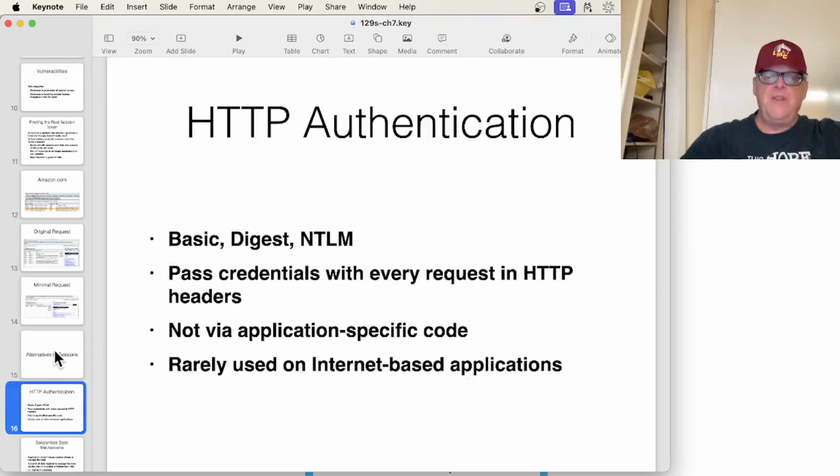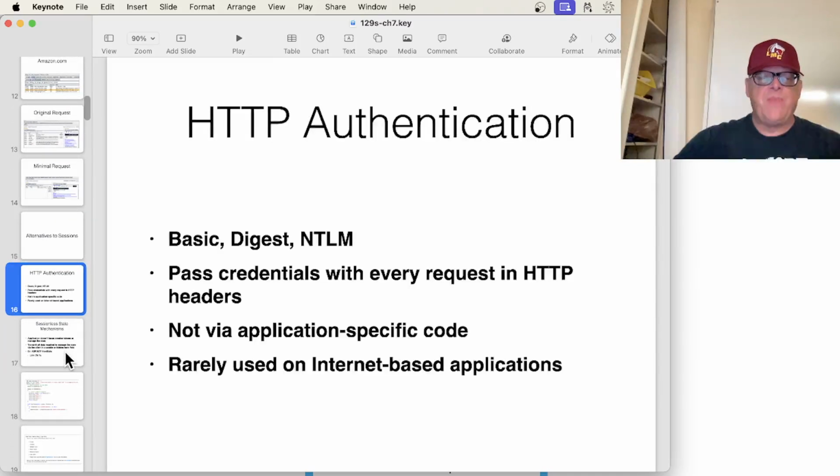All right, there's other ways to do this. There are other browser features. There's basic authentication, digest authentication, and NTLM authentication that add some form of a username and password to every request. They've been around for a long time. They're not used on the internet much. They're mostly used on local area networks and old Windows-based networks.